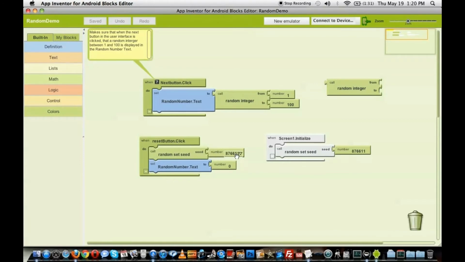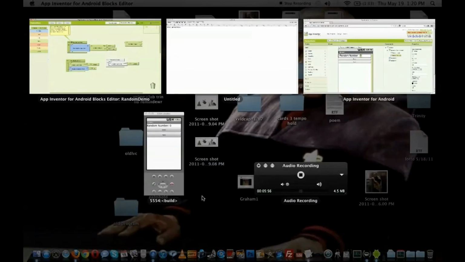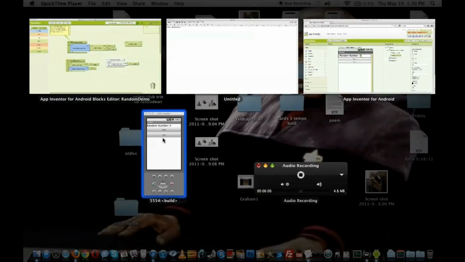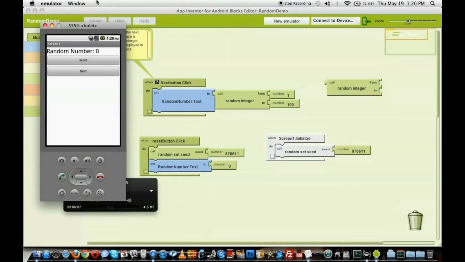And so you go over here, and what clicking the reset button does is set this seed, the seed of random integers, and then reset the text to 0, the label to 0. And what that does is every time you click the next button after you have clicked reset, it'll use this seed to begin with and start generating random numbers for the user, or it looks like random numbers, but in fact it's a set sequence of numbers.